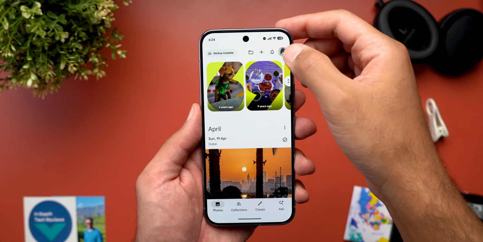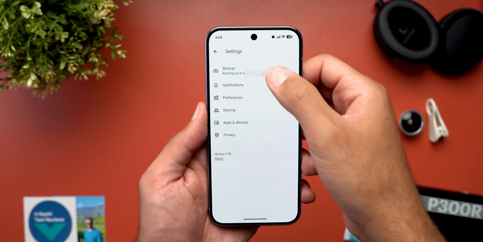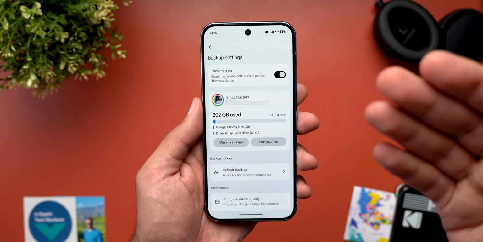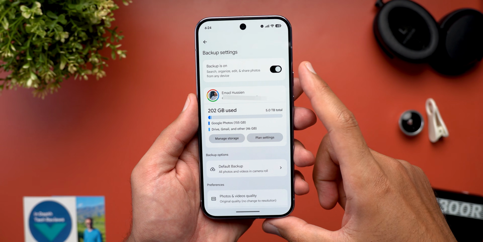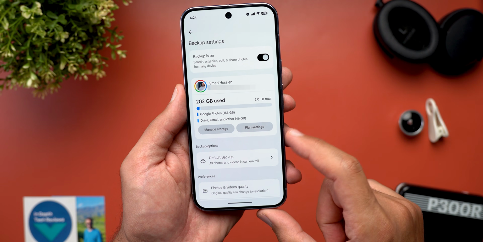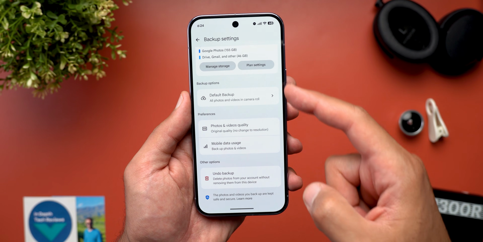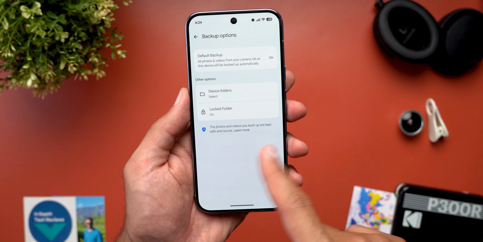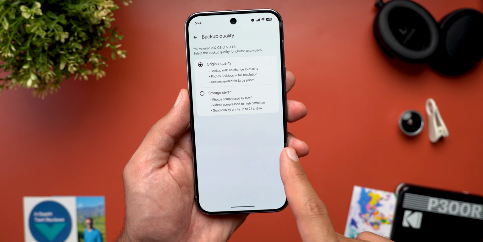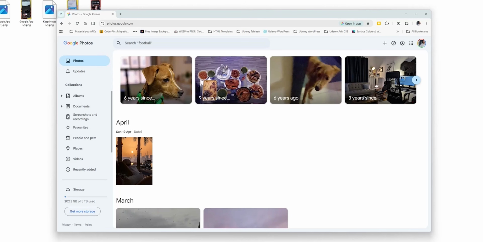The third change is the redesigned backup page under the Photos app settings. It got the Material 3 expressive design language with bigger toggles, text, and each item now has its own container. And the settings are classified in a way that makes a lot more sense than before. The last change is on the web.